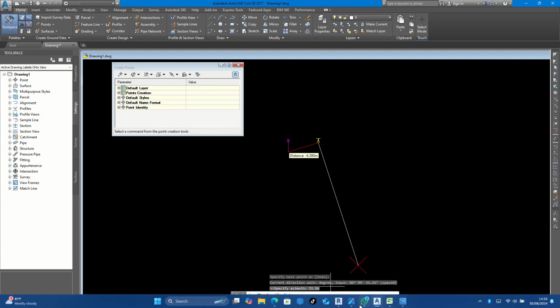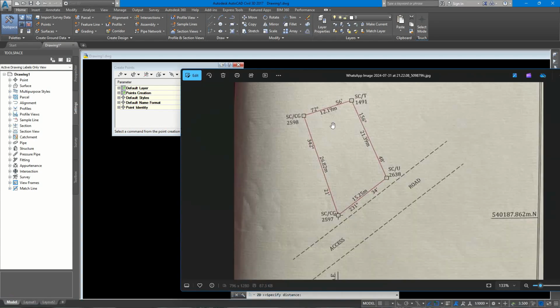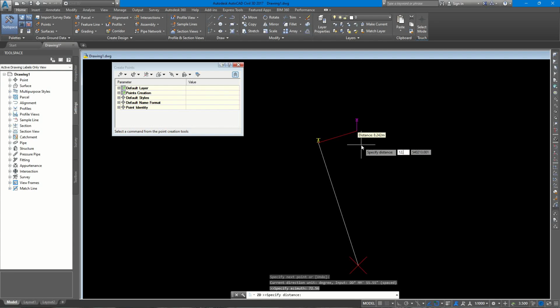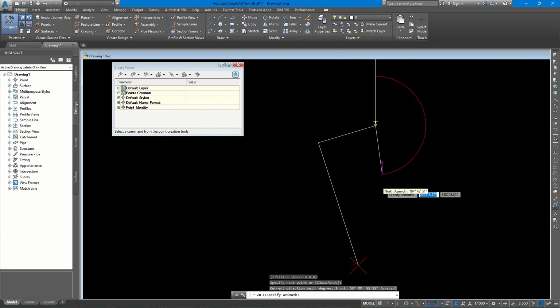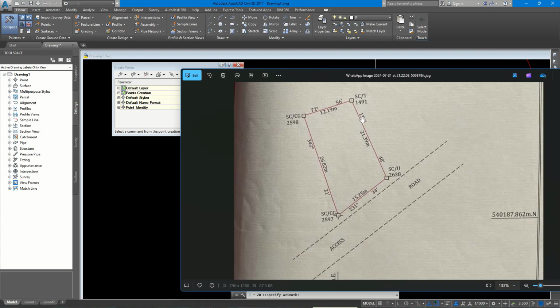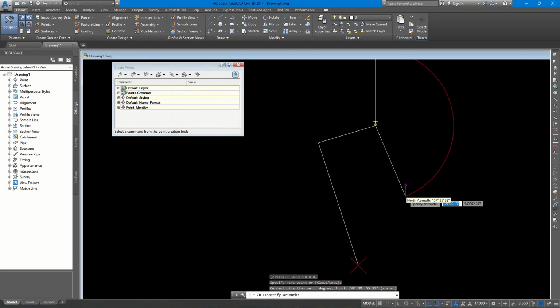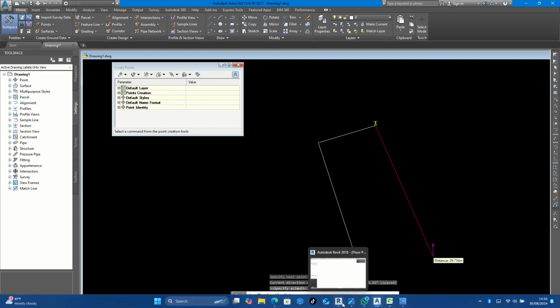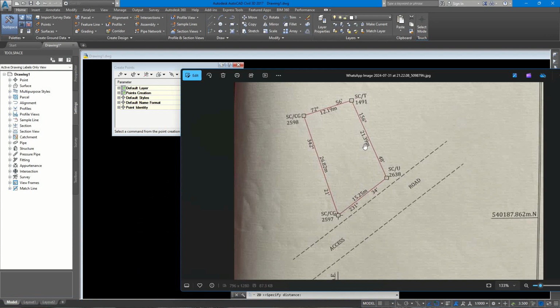Again, I'll pick the distance. Distance is 12.19. So let's enter 12.19. Again, you go back and take the angular direction 156 degrees 48 minutes. 156.48. Enter 156.48, and we check what distance is recorded there. This is 21.39. Enter 21.39.